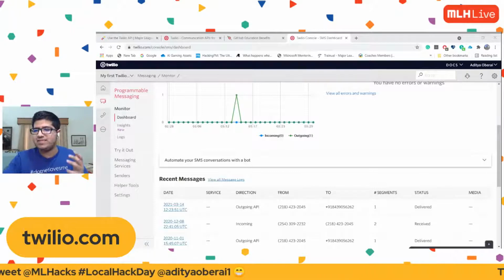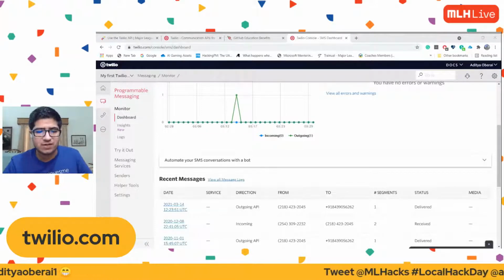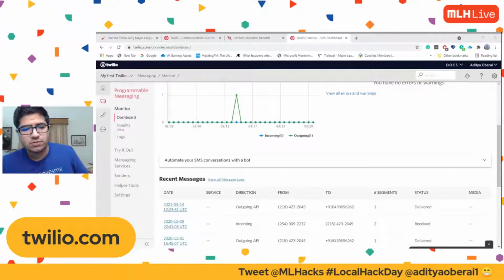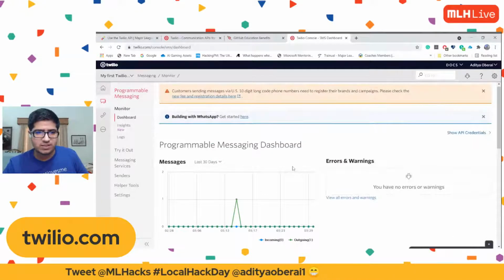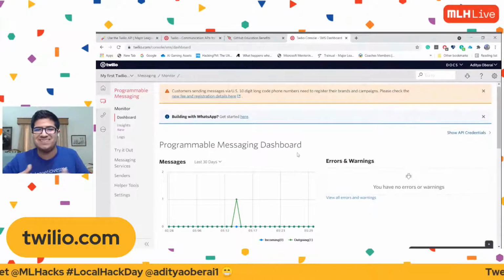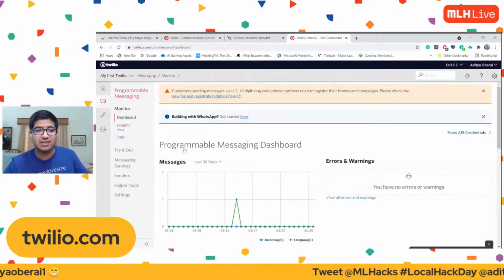So, as you're done, as you're registered, after that, you'll be able to see this console. And that's just what I was describing. So when you look at the dashboard here, it shows some more insights than the basic general one, because I've had Twilio programmable messaging running.